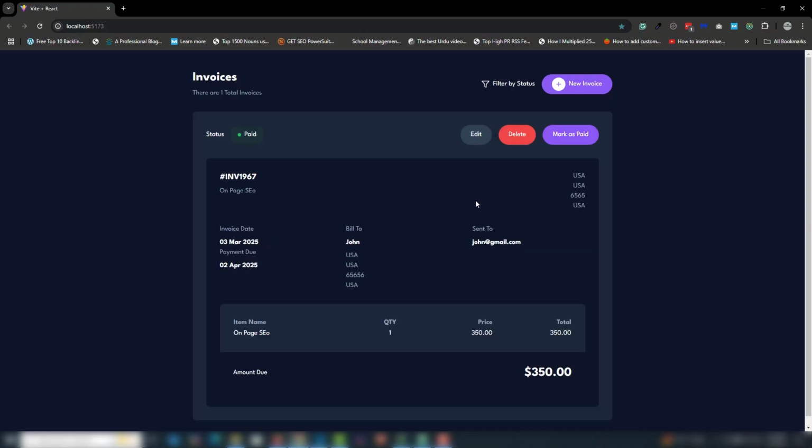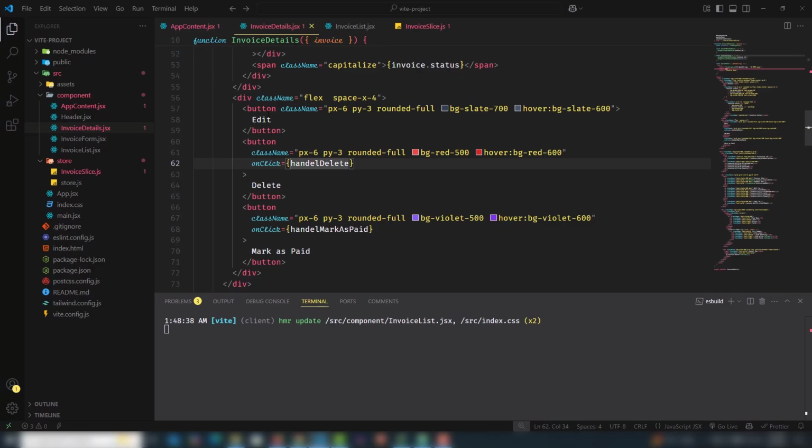Next feature is edit, right? So we're going to work on the edit, but before editing or updating the details, we need to get the data. Means when I click on it, it displays complete details inside our form. So let's do that. Then we're going to work on the functions and many other things.